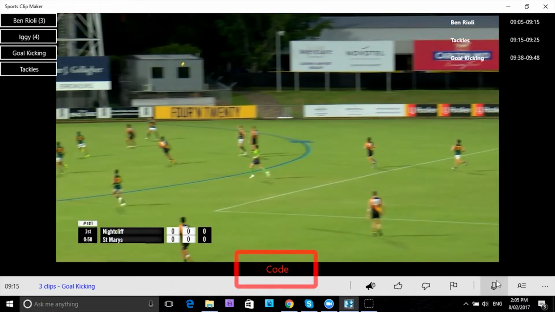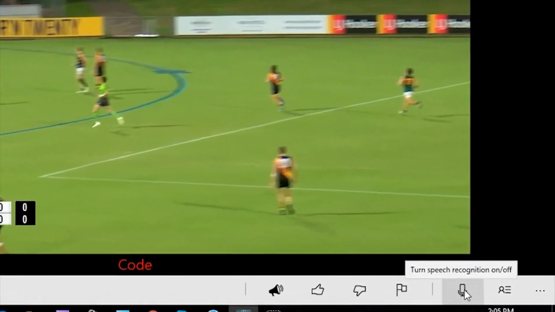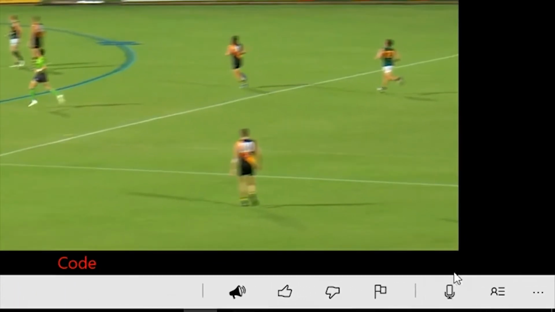Let's take a look at voice recognition in SportsClipMaker, one of the standout features included in the program. We suggest a good quality microphone or headset to get the most out of voice recognition. To turn on voice recognition, click on Turn on Voice Recognition in the bottom right of the screen. Just like recording a voiceover, once it's highlighted red, we're ready to go.